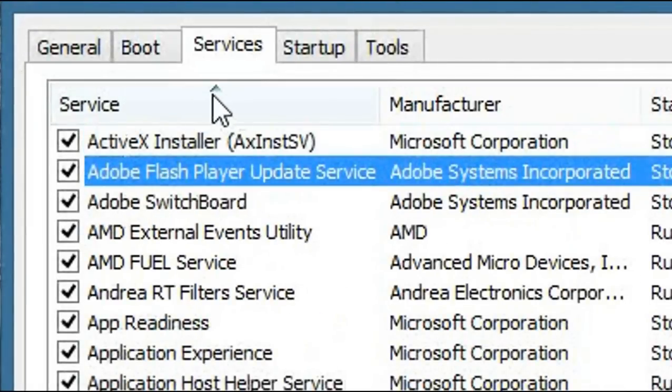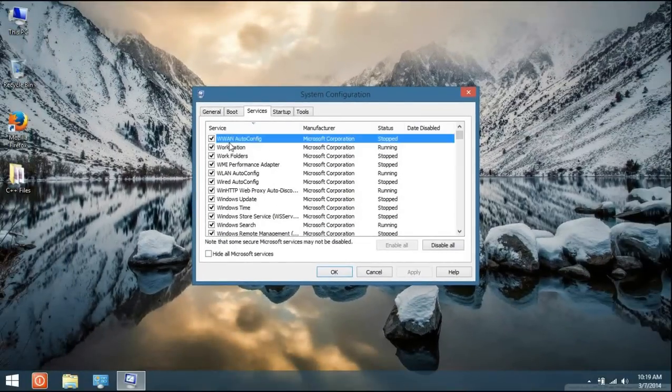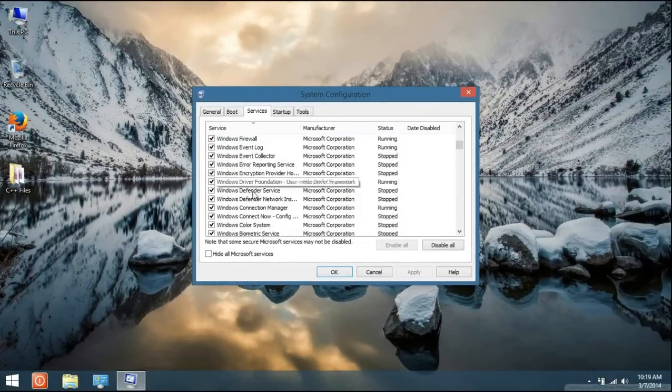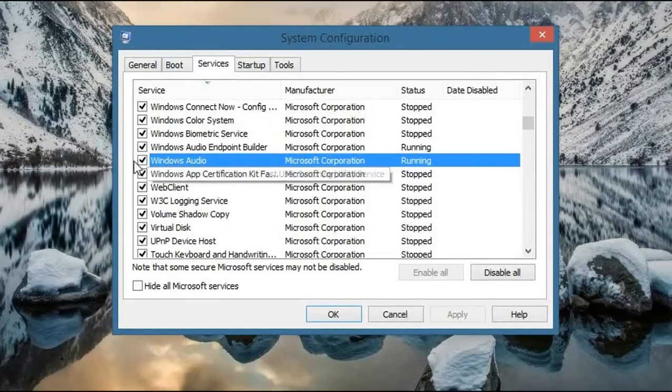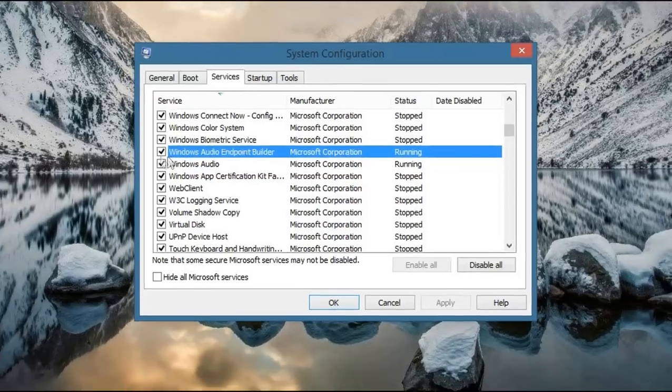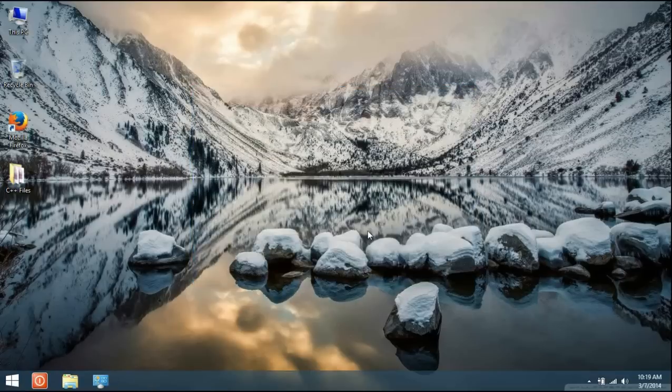So once you do that, where it says service, click it and make sure this arrow right here is pointing down. If it's pointing up, click it again and it should start with the W's. The only reason for that is because it alphabetizes everything, so it'll be easier to find. Scroll down and find the one that says Windows Audio and make sure that's checked if it's not already checked. Also make sure Windows Audio Endpoint Builder is checked. Once you check that, click apply and you can close it out.